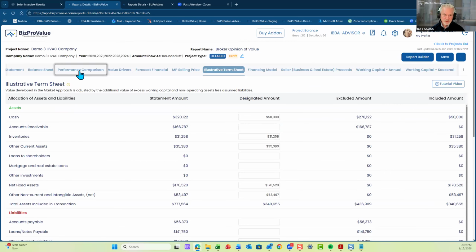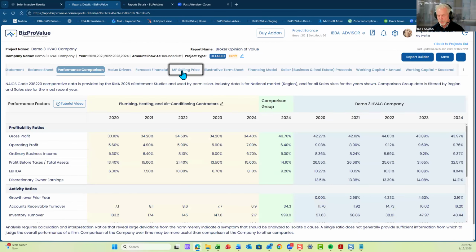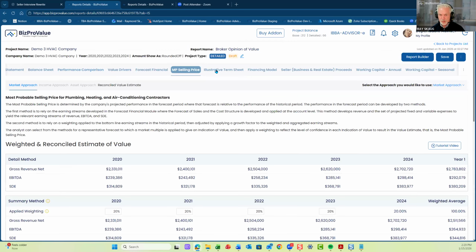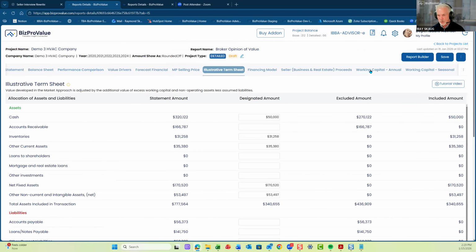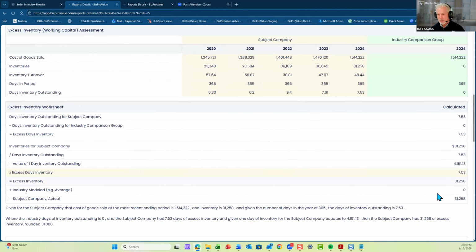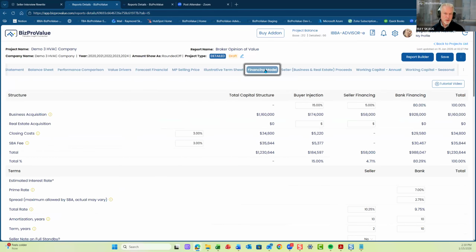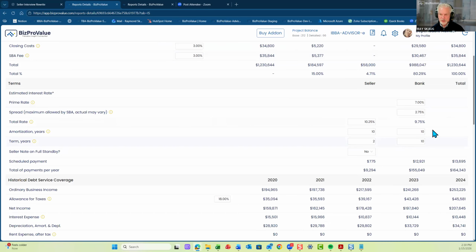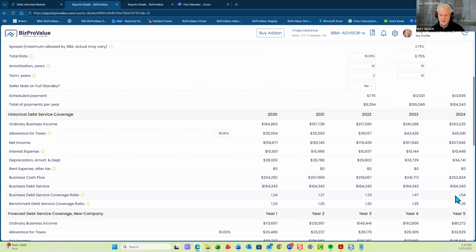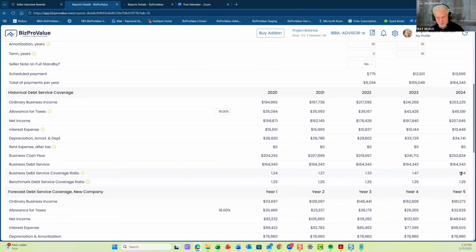That, in my opinion, is one of the first benefits of the detailed approach. So we saw in performance comparison the most probable selling price. We work through the illustrative term sheet. We work through the working capital module for working capital and inventory, and that helps us make sure that we're setting up this buyer for success. Then we come to the financing model, our price of $1,000,001 with a typical loan and cost structure and interest rates and term. Here we have a debt service coverage ratio of 1.45 versus 1.54, versus 1.25, 1.47.